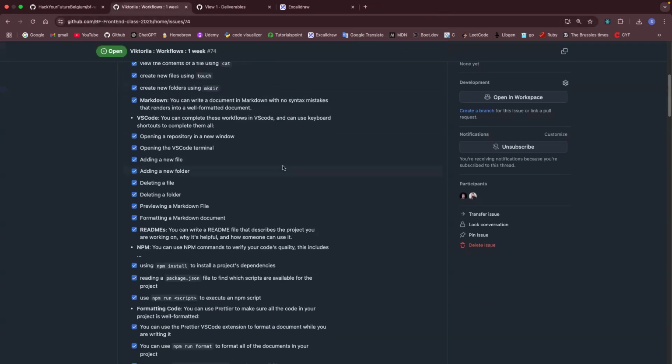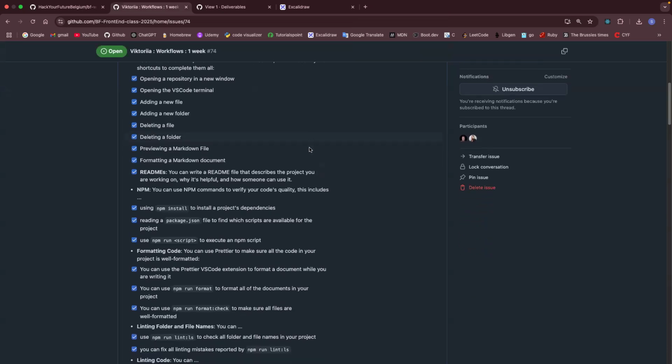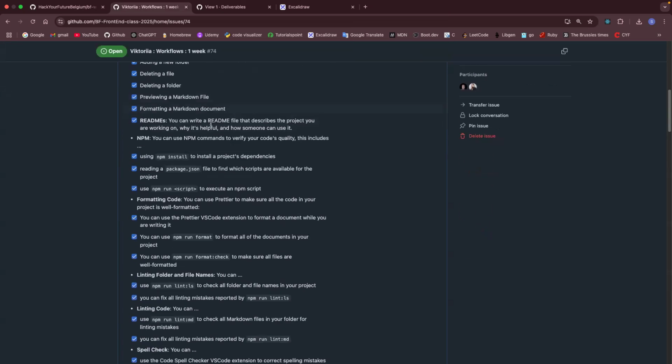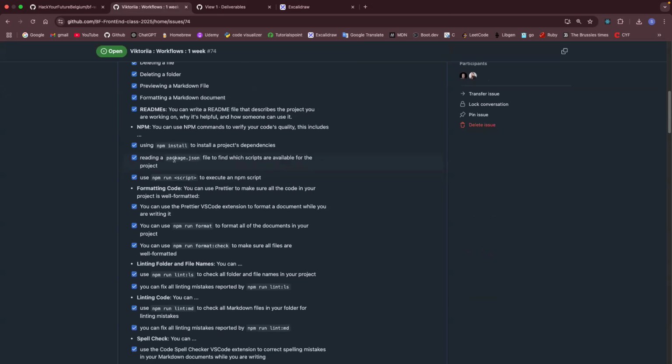That should be easy. How can I add a new file, a new folder, delete a file, delete a folder? How can I preview Markdown? I think all of that should be simple. Yes?